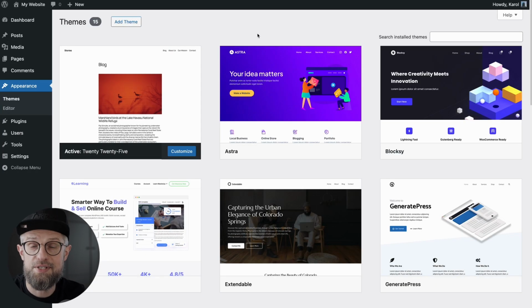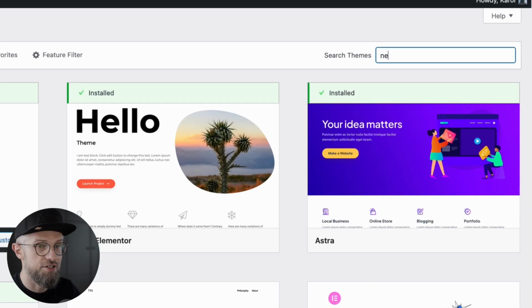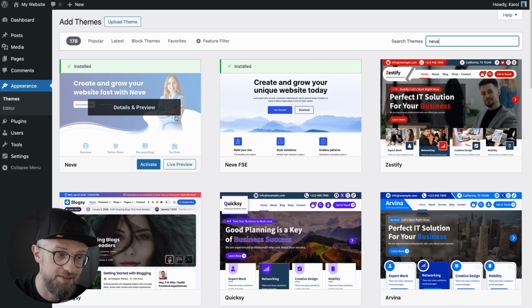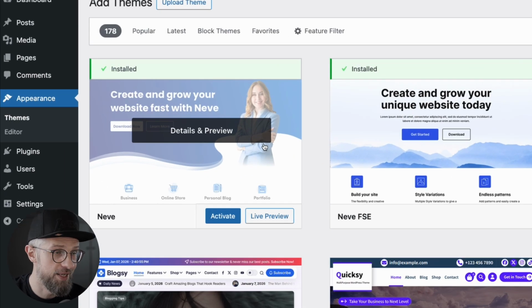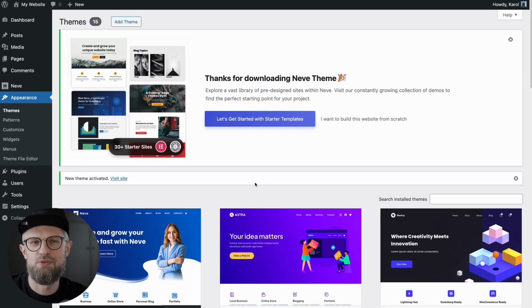So first things first, when you go to your WordPress admin, the first thing you need to do is click on Add Theme, and here just look for Neve. Once you find it, it's usually gonna be the first one on the list. Just click on Install and then on Activate. And as soon as you activate this theme, you're gonna be invited to install the starter design package. What this means basically is that Neve is gonna import tons of interesting, great looking website designs that you can use with a couple of clicks.